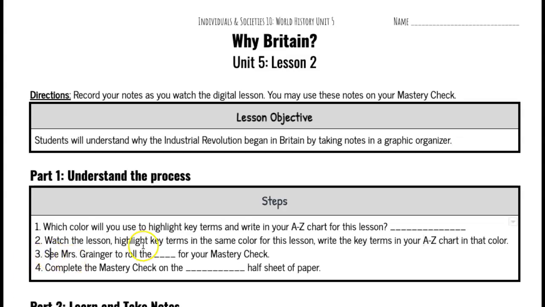Number 3, you're going to see your teacher to roll the dice for your mastery check. There are lots of different mastery checks, and so you're going to roll the dice to see which one you get. Number 4, you will complete the mastery check on the separate piece of half sheet of paper. So a separate half sheet of paper.